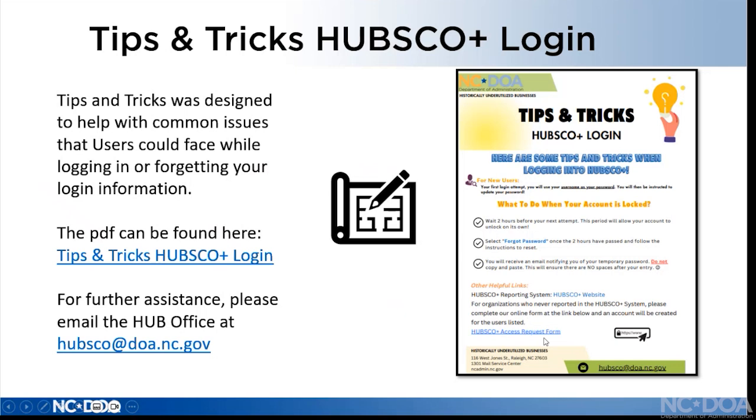So here are some tips or tricks for logging into HUBSCO, and those are available on our website. They were designed for folks who were coming in and might not have been as familiar with logging in, and they were used to saying, "Hey guys at the HUB Office, I can't log in. Can you reset my password?" We can no longer reset passwords. HUBSCO Plus came online in 2023. It replaced the HUBSCO system that was in place for 20 years, and in that system, we had the ability to update people's passwords.